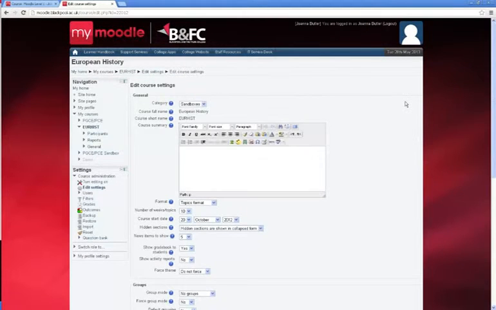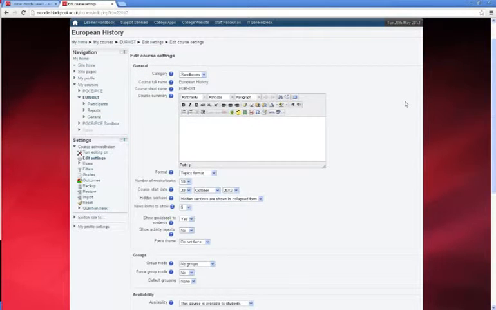Clicking on that link will take you into your course settings page, and this is where you can change and adjust a lot of the things that decide how your course is going to work and how it's going to look. The course full name and the course short name are actually set by the Moodle team when you create your course, and you can't change these. If you do want to change them, then you need to contact the Moodle team via the IT help desk.